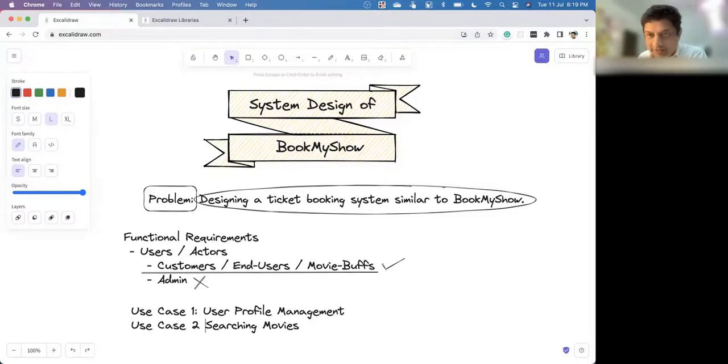Again, as an interviewer, I'll interrupt. I'll say we'll not be discussing profile management. This is common. It's not that complicated. The core use case is, what's the core use case? Booking a ticket, right? So we'll focus on that. So Nivin, go ahead.